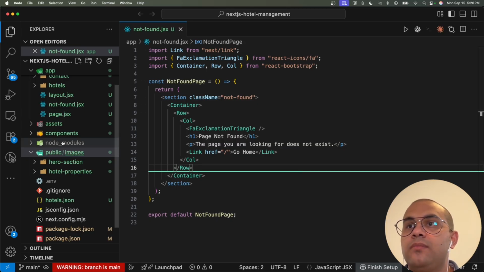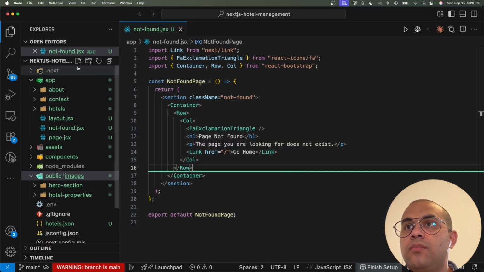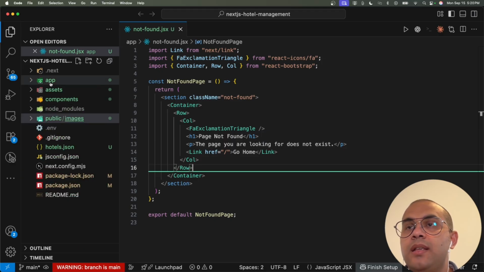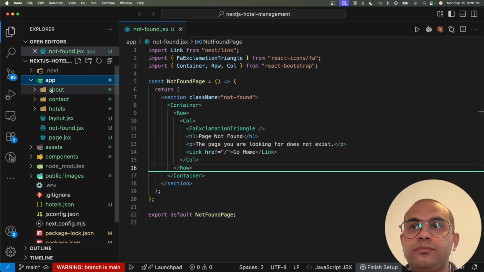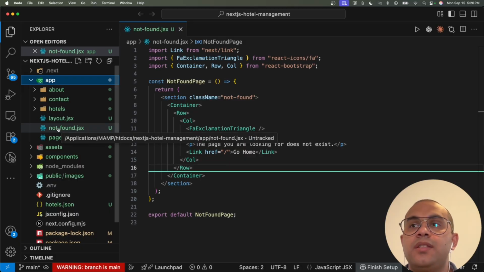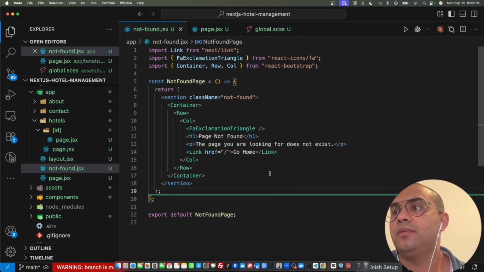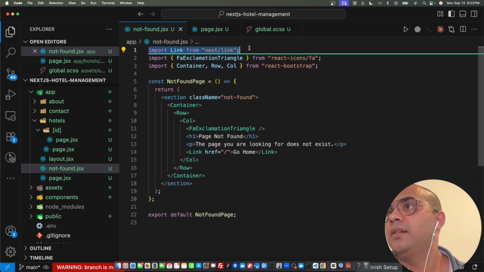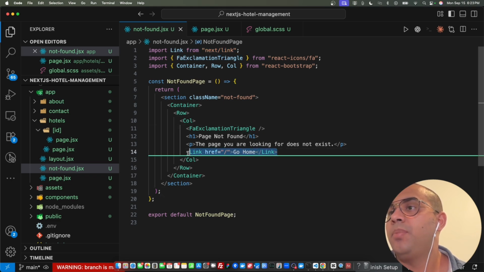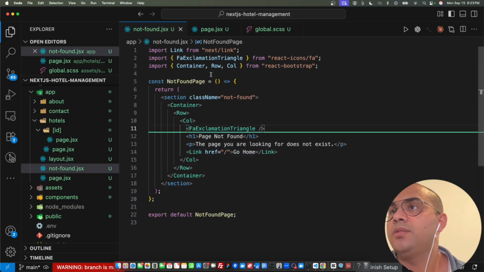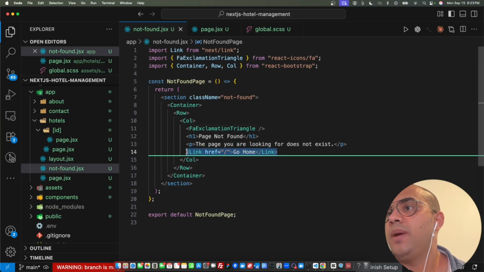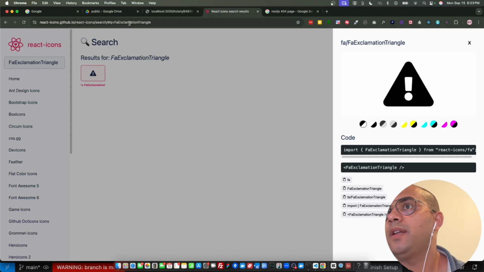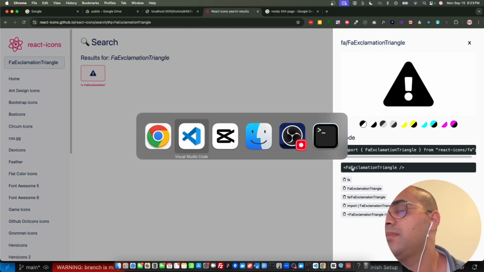So what I did is a few things. Let's close this. I created inside of the app folder this not-found.jsx file. Inside of this file, I added a link in order to have a button to make the user go home if they want to go back to the home page. I added a React icon, which you can go and find at react-icons.github.io. It shows you how to import the icon and how to use it.